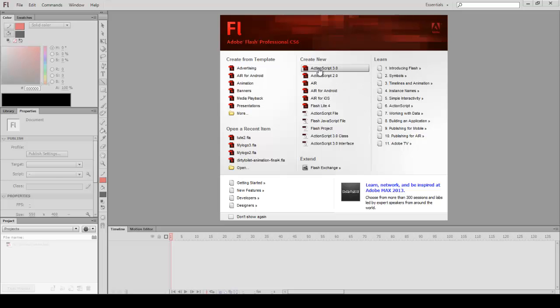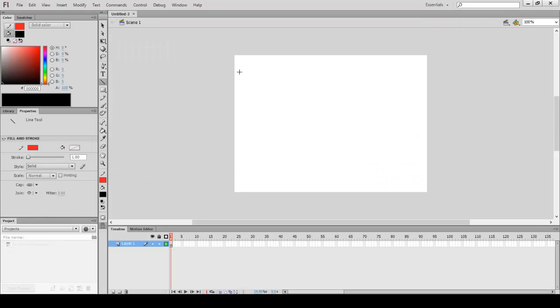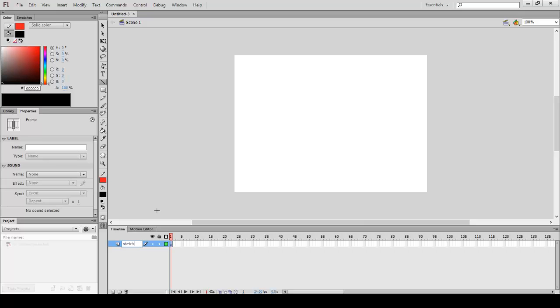Alright, so let's create a new file. And this is the whole layout of it. Some of your tools are pretty similar to Photoshop. So you want to create an object. What do you do? Well, you should make a sketch first. So you go to the layer panel and double click it, and we'll rename it to sketch.